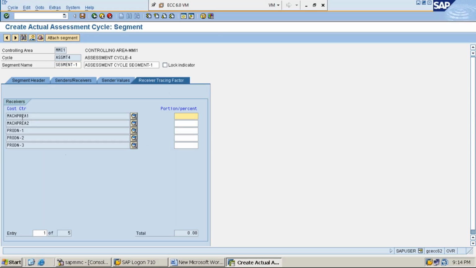So where from system picked up these cost centers? How these cost centers have been picked up? Any idea? Yeah, from the group. Inside the group receivers 3, we have assigned these cost centers. As we have given cost center group as the receivers, system has picked up all the cost centers which we have maintained under that group.